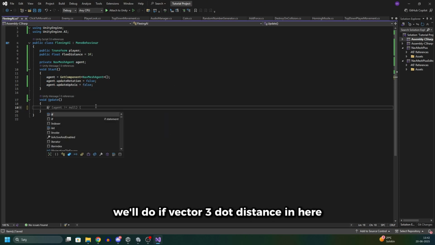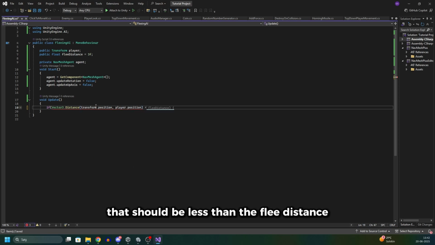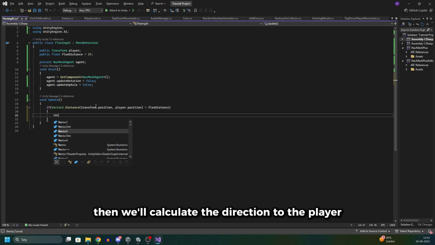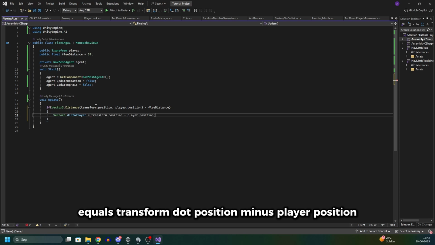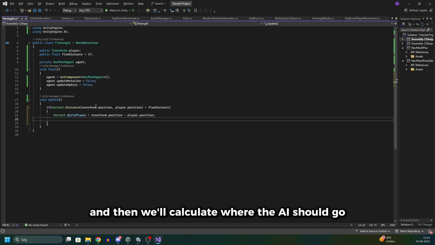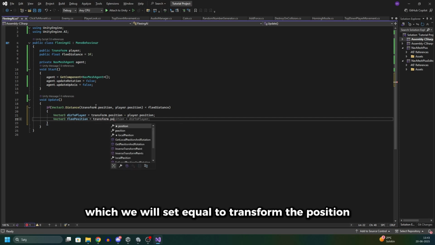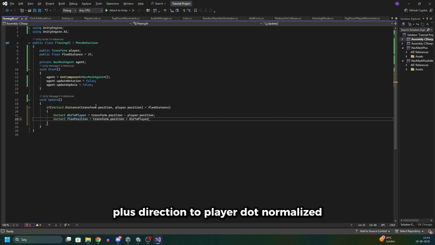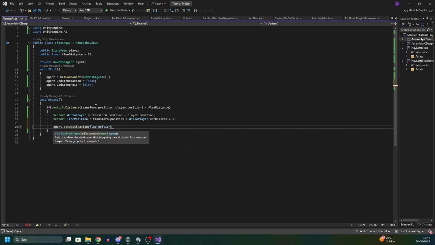And in our update function we'll do if Vector3.Distance. In here we'll input transform.position, player.position. That should be less than the flee distance. Then we'll calculate the direction to the player, so we'll do dirToPlayer equals transform.position minus player.position. And then we'll calculate where the AI should go, and we'll do that by doing Vector3 fleePosition, which we will set equal to transform.position plus dirToPlayer.normalized, and we could maybe do times 2. And lastly we'll simply do agent.SetDestination to fleePosition. And that's all the code we need.